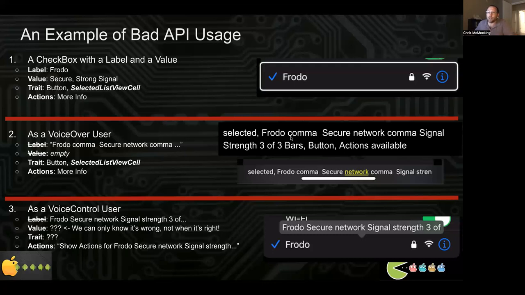These things should be separated. We should have Frodo pause, secure network, comma, signal, strong signal, right? The readout comma should come not between Frodo and the value. This is bad. This is not semantic proper use of these accessibility APIs, right? So here we can tell that the label is wrong.